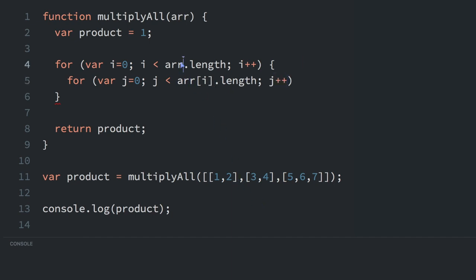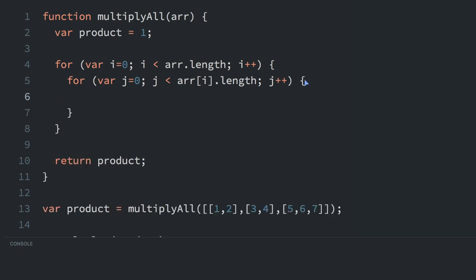So this is going to change. The first iteration of this outer for loop, we're looking at the length of this array. Then we're looking at the length of this array. Then we're looking at the length of this array. The index is going to be different every time, so we're going to be going to each different array inside the nested array. So at this point, we just have to multiply all the numbers together.